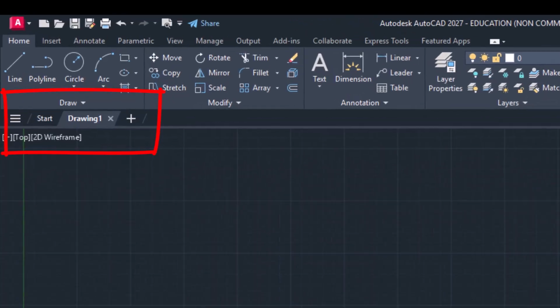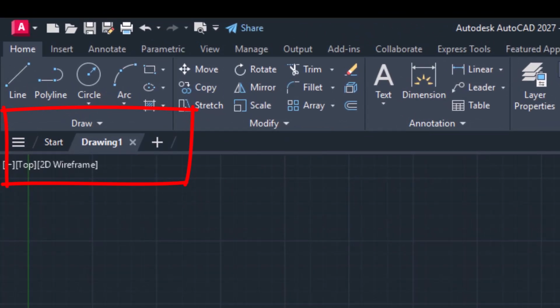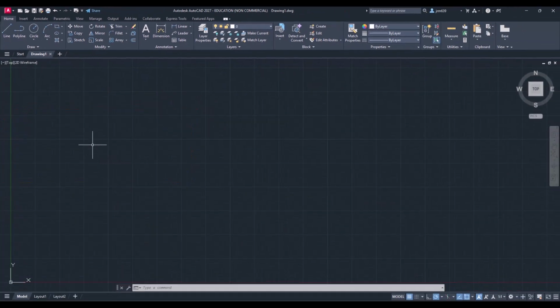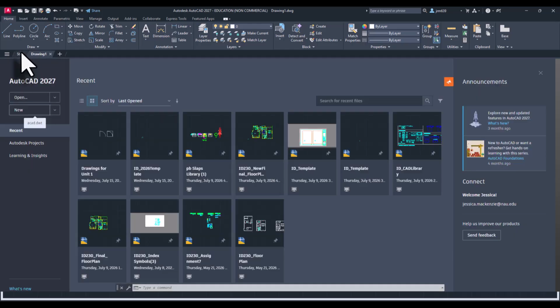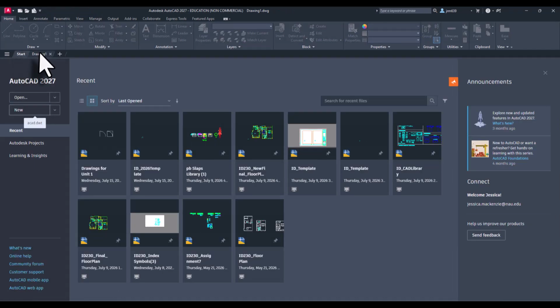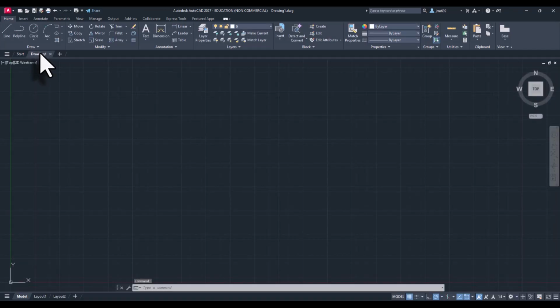Just below the ribbon, you should see two file tabs. These tabs allow you to switch between the start screen and any drawing files that you have open. Simply click one of the tabs to move quickly from one to the other. So here's the start, and here's that new drawing.